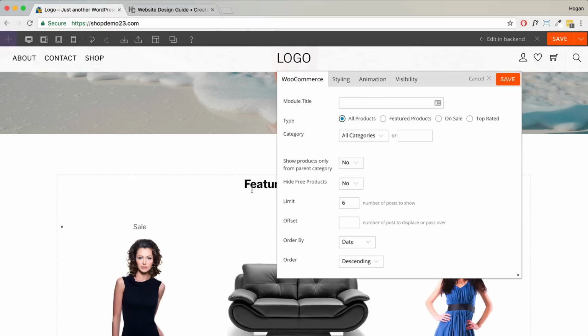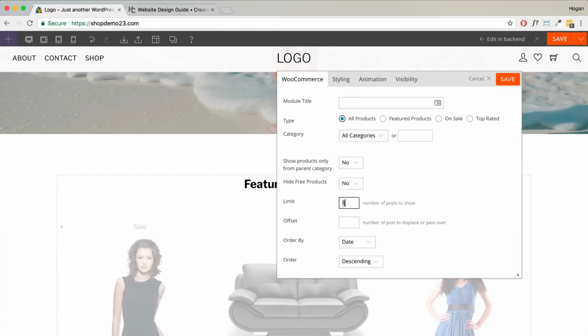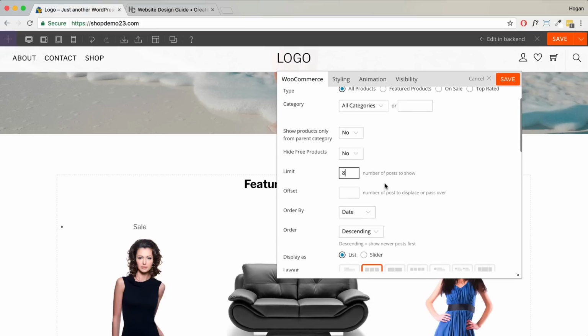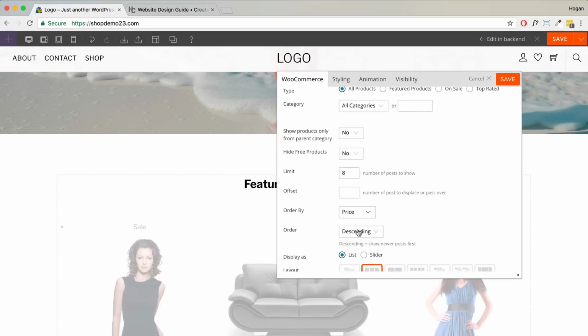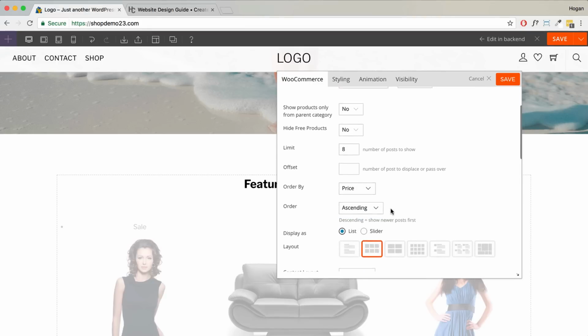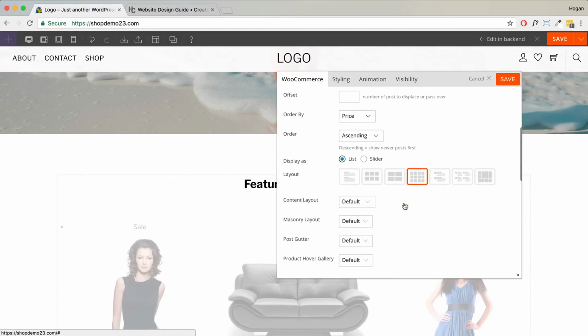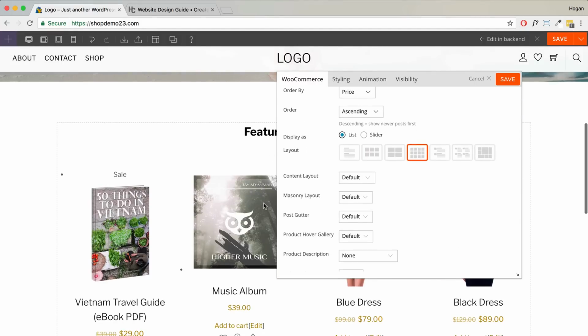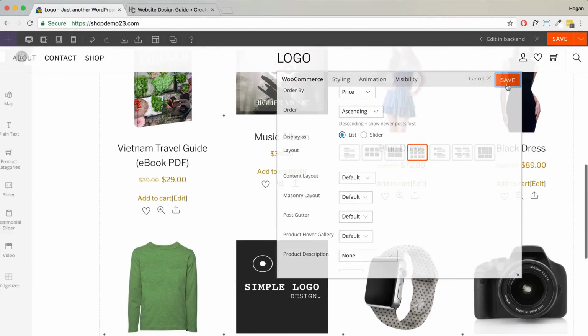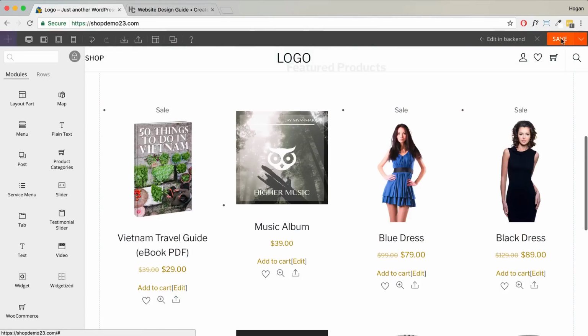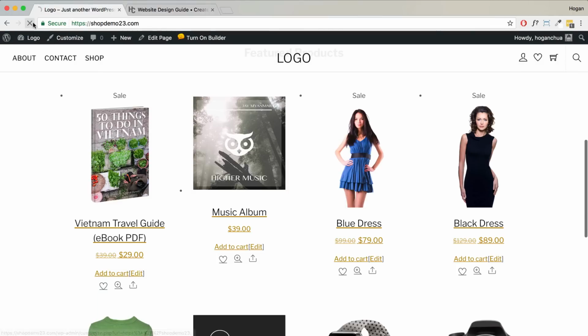Okay, so let me walk you through one important thing first. So just watch this part. I'm going to set the product to 8. And then I'm going to order by price, set it to ascending. I'm going to change that to grid 4. Okay, so I'm going to save it, and then close it. Refresh the page.